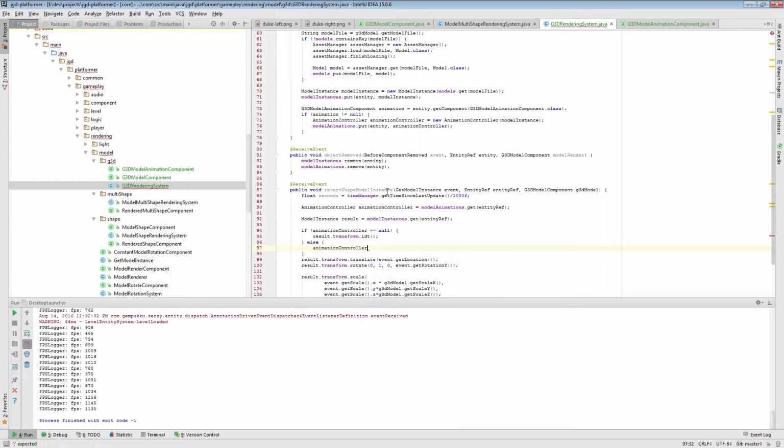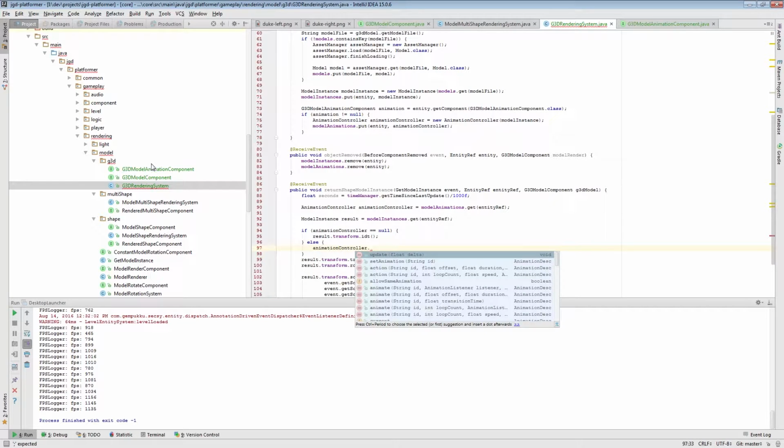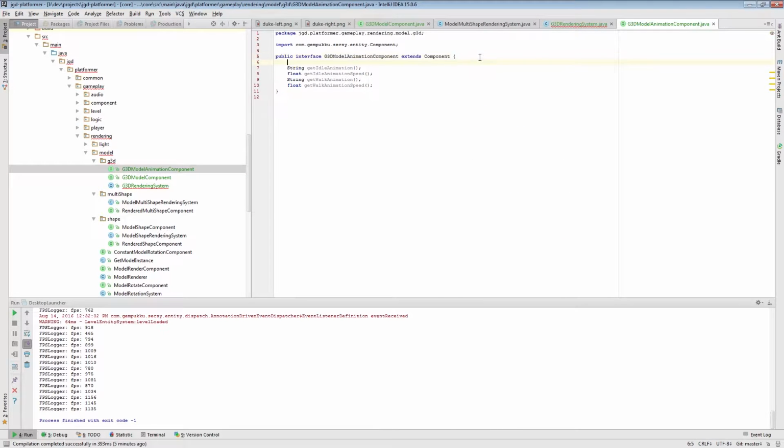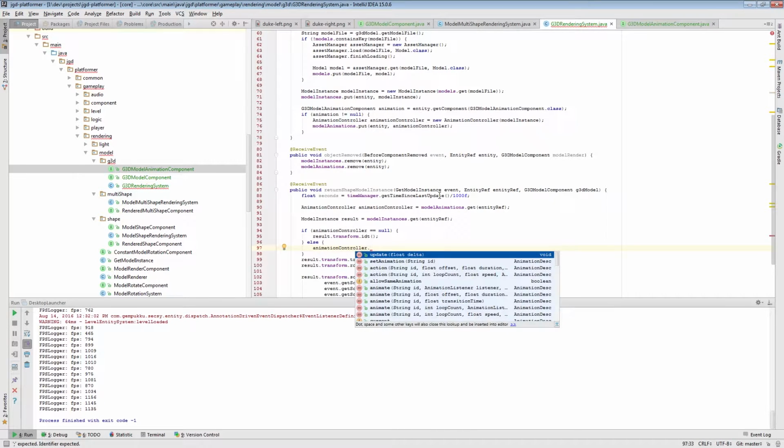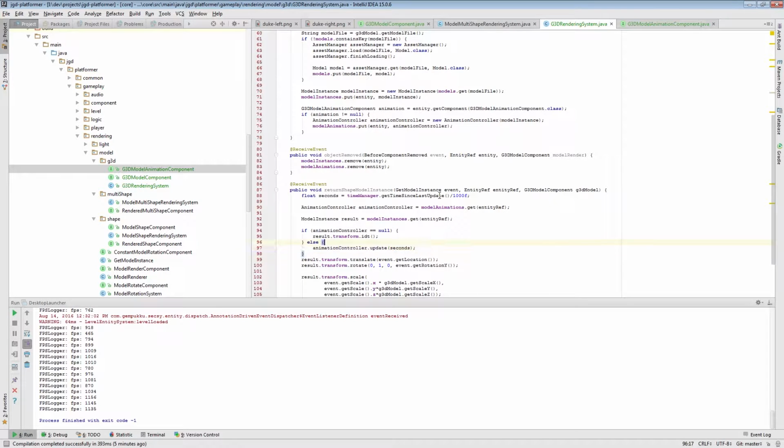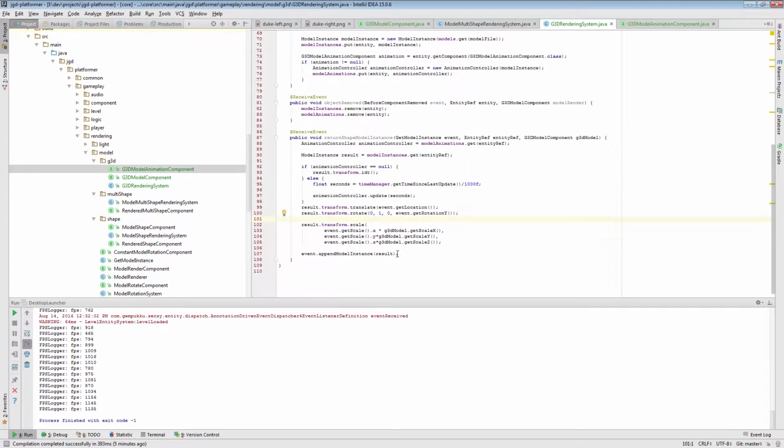Otherwise, we tell animation controller... one more thing I need to add here, which is animation plate, get plate animation and set plate animation, String. Okay, animation controller update seconds. Maybe I'll do it here. Okay, then we translate it, rotate it, and scale it.